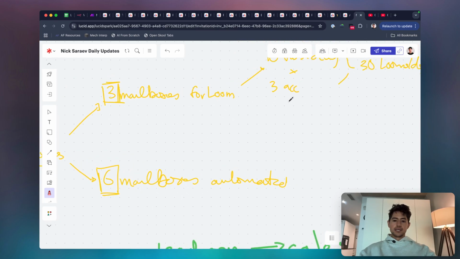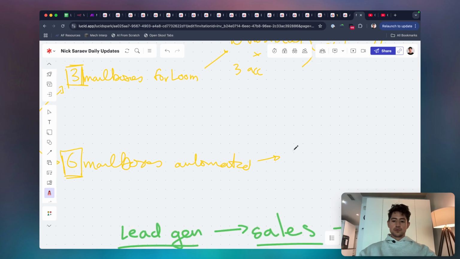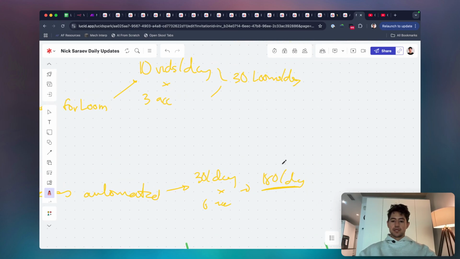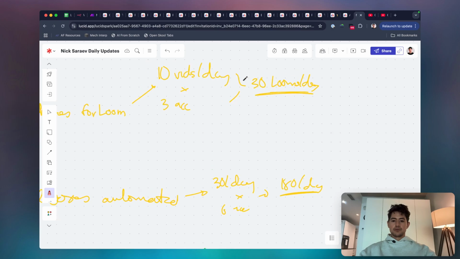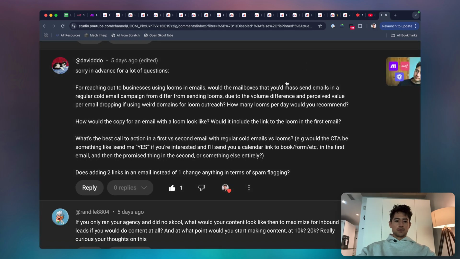You set it up so that you only pull from these 3 mailboxes. And then here, you just do the normal stack. So you do 30 a day times 6 accounts, you do 180 a day. In this way, you're sending 180 a day with your semi-automated personalization approach, then 30 looms a day through your totally manual approach. That's probably what a high quality breakdown would be like.